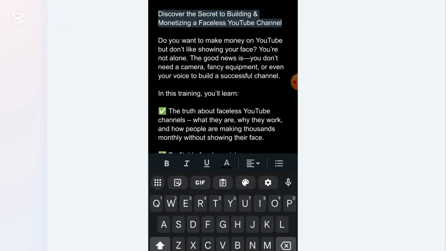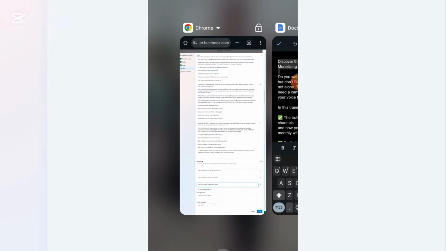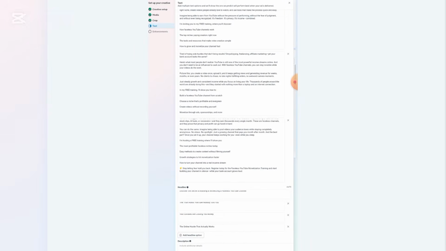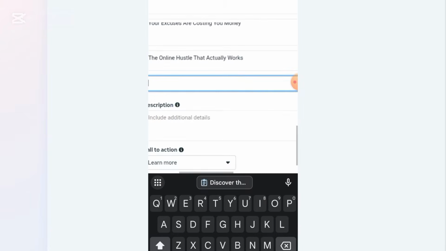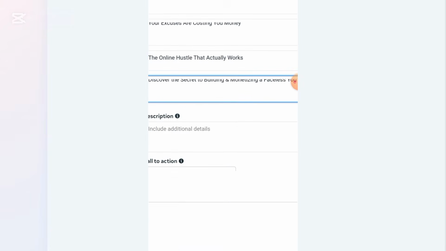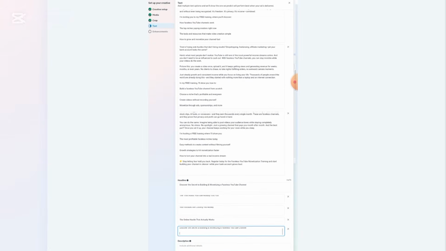So you're adding everything one after the other. I have copied it. I will come back here. I'll click on the add headline option. I have clicked on it. I have pasted it. Now looking at it, there are 5 in number. So I've added my primary text, 5. I've added my headline, 5.